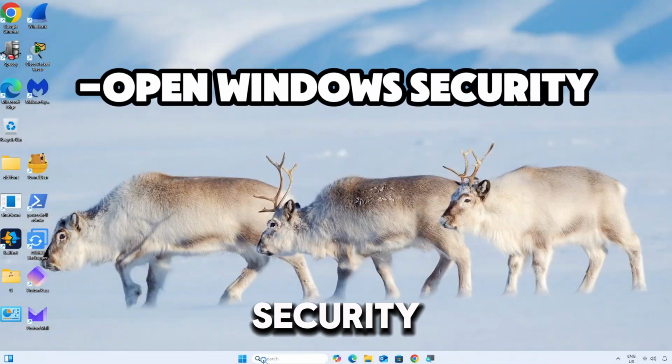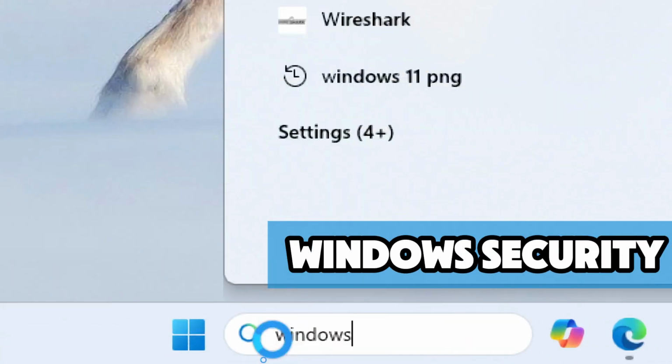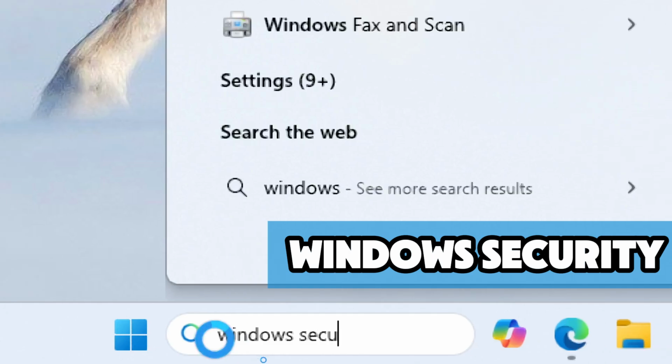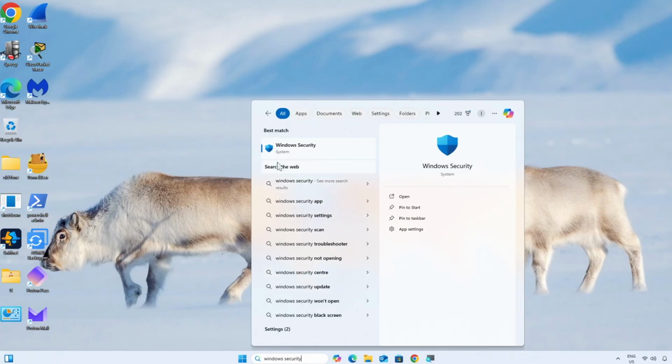Open Windows Security. Type Windows Security in the search bar and click the result to open it.